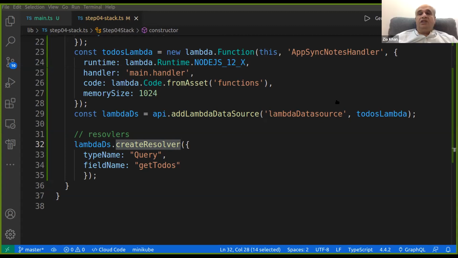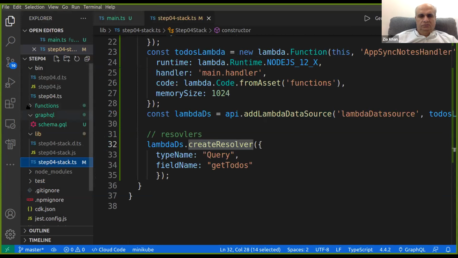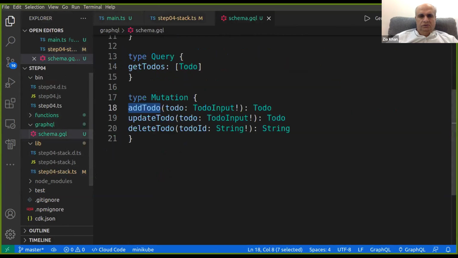Actually, it is going and checking the schema. Yes, sir. Open the schema, Anish. Look at this, getTodos. This is a query. You are just defining it. It is connecting from the schema to the CDK. That's what it is doing.